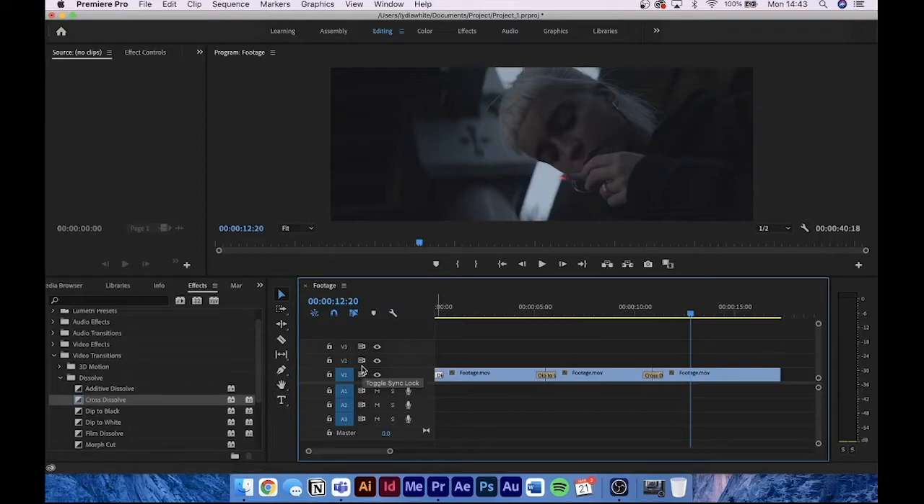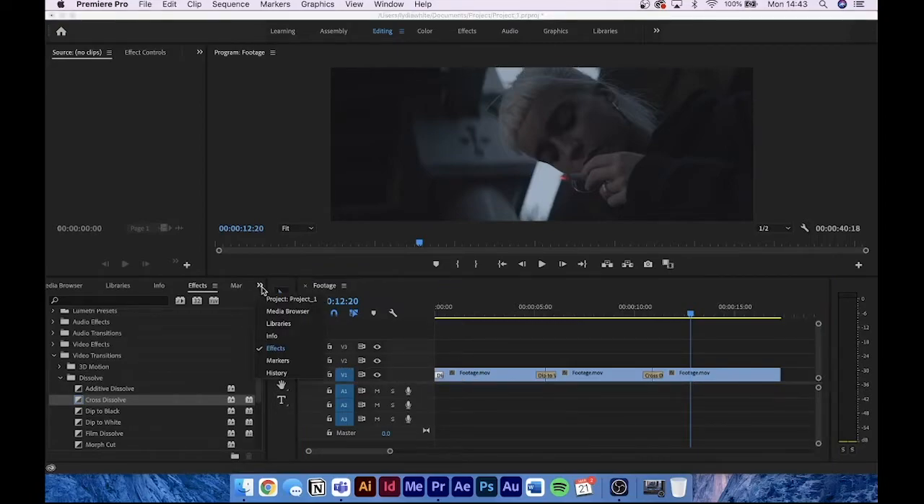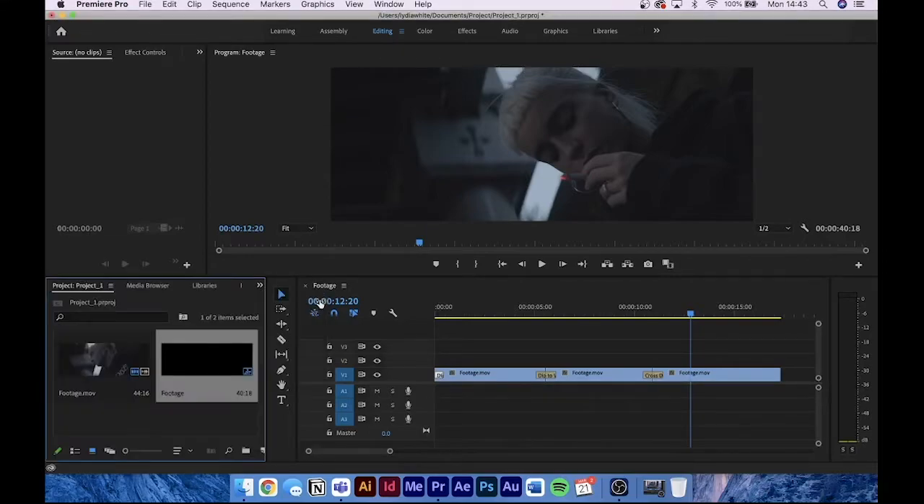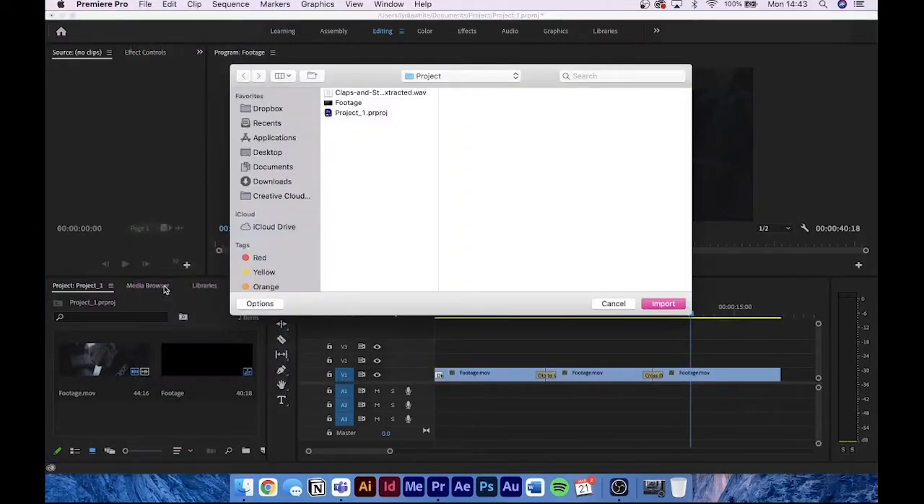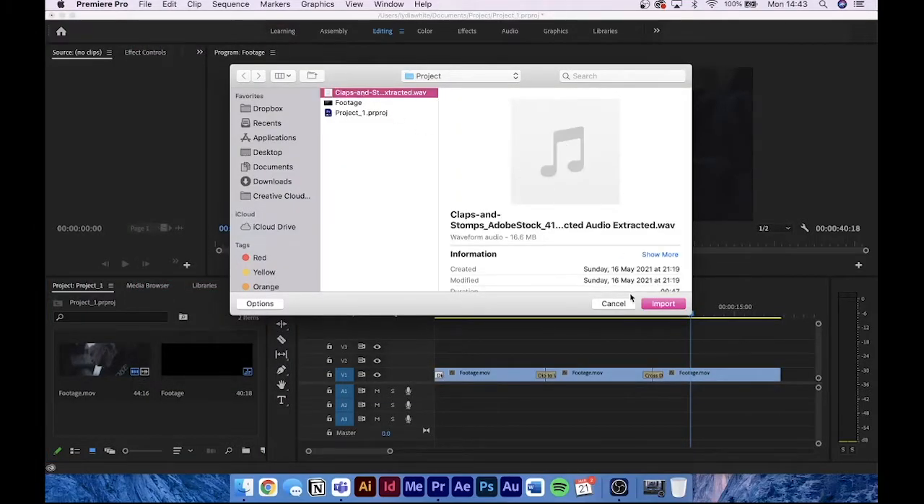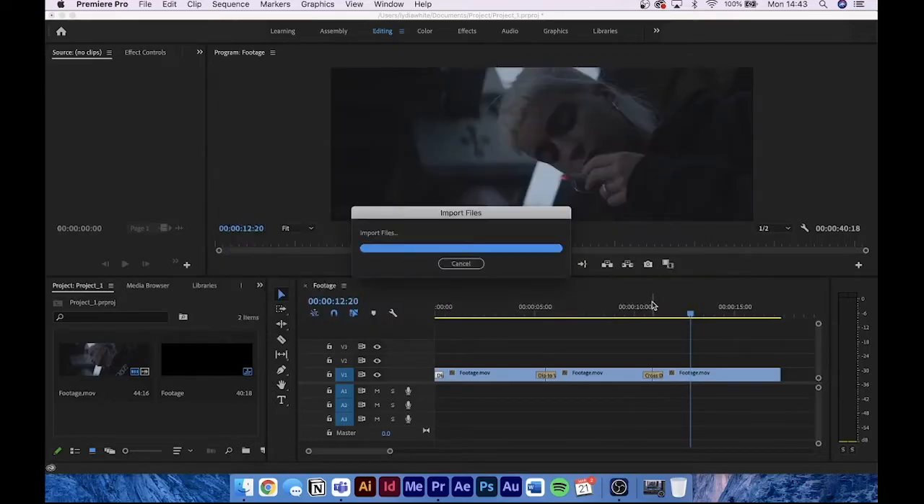So to get back to the import window, we're going to click the double arrows in the top right corner and scroll down to project. Then you'll see our footage where we've imported it again. But now I want to import some audio. So I'm going to click import, find our audio and import it.